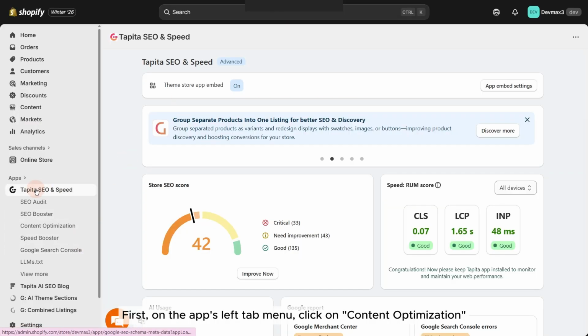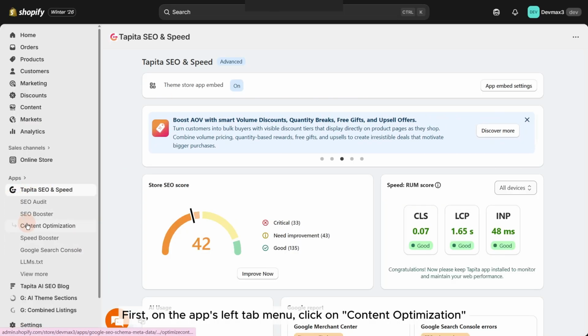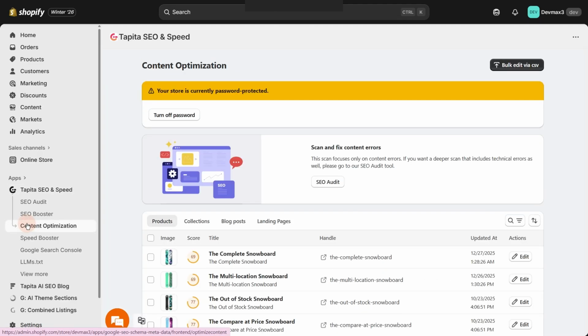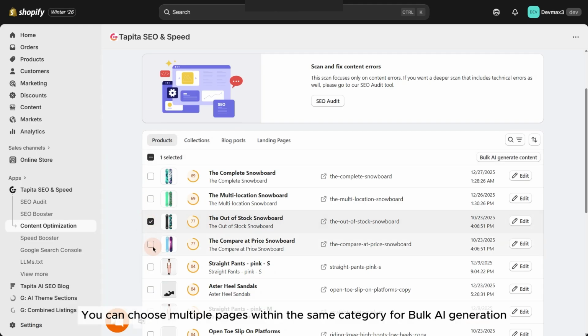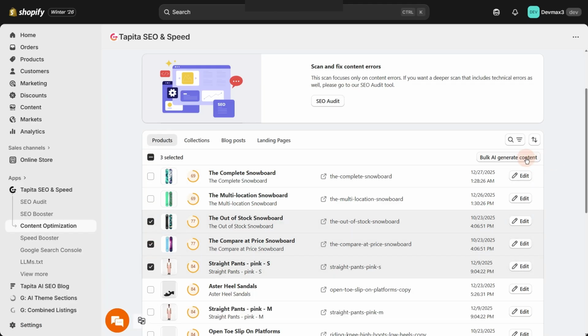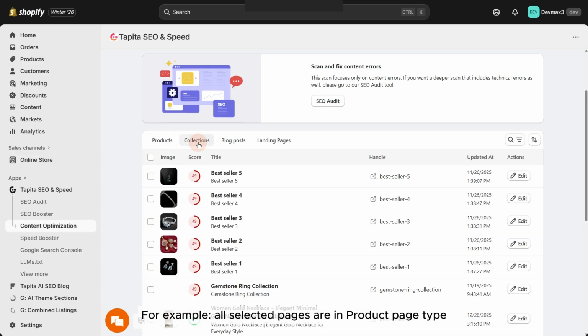First, on the app's left tab menu, click on Content Optimization. You can choose multiple pages within the same category for bulk AI generation. For example, all selected pages are in product page type.